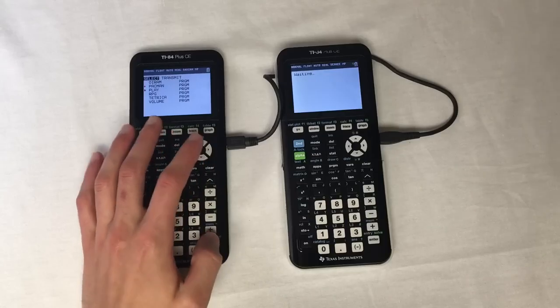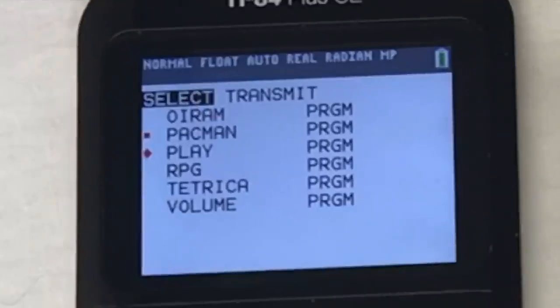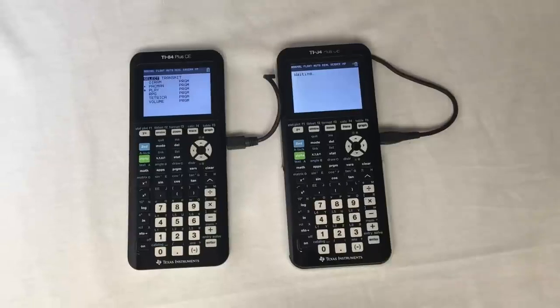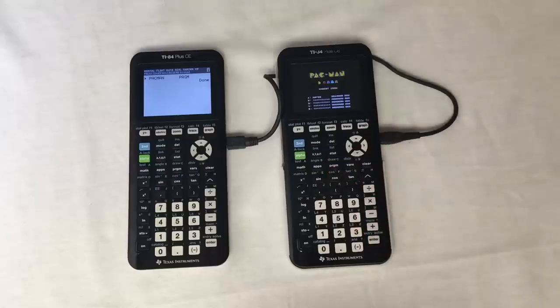So what you might actually want to do, instead of just transferring Pac-Man, you would probably want to do both Pac-Man and this play program, so they wouldn't have to do the ASM stuff on their own. You just do that and tell them to do the play option, not the Pac-Man option, just to make it easier for them so they don't have to mess with any of that. And if you did everything right, they should be able to play Pac-Man on their calculator.